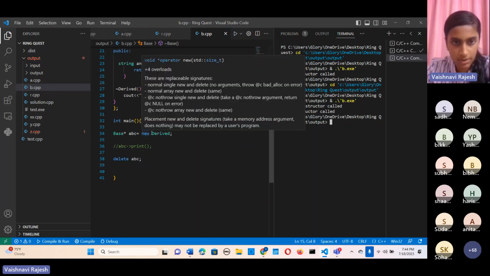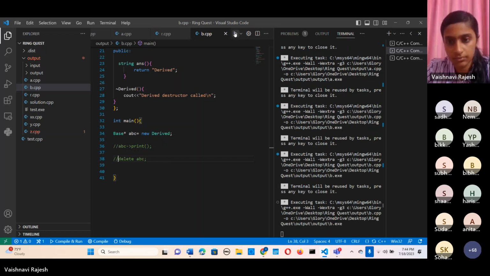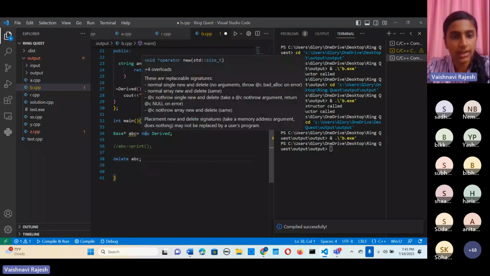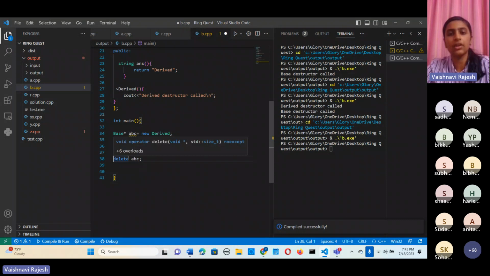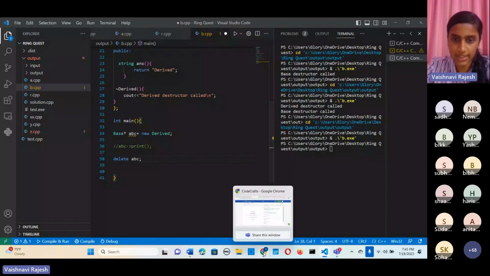So as we have used new over here to allocate this memory, we have to use delete to delete the memory once we are done using it. So if we don't write this delete over here, see here, nothing will happen, meaning nothing is getting printed. So we have to use delete to free the memory which is created using new. So new and delete are used for allocating memory on the heap. I hope it's clear.